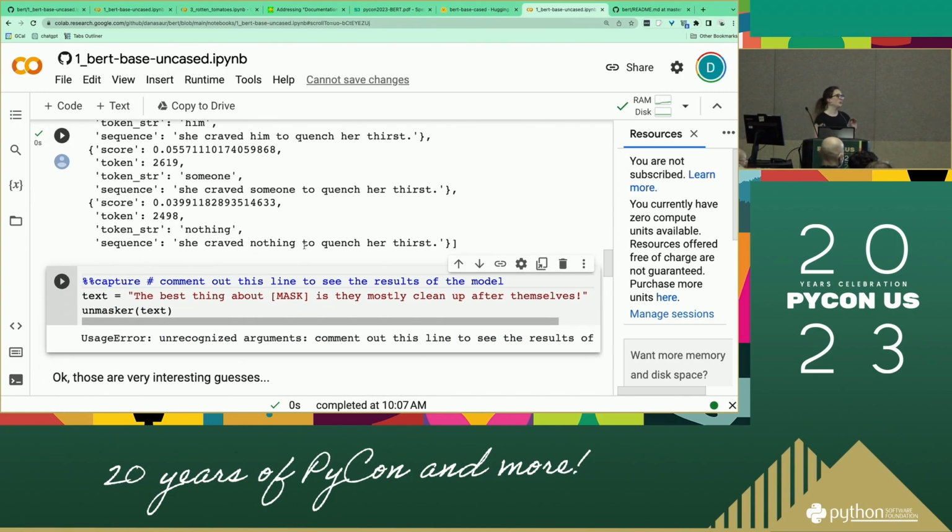And then this one, I promise you, I wasn't trying to go down a path. I was petting my cat and I had a little book of cat libs. So I pulled out the cat libs: the best thing about blank is they mostly clean up after themselves. What other things might clean up after themselves? Any ideas that can be recorded, I guess.